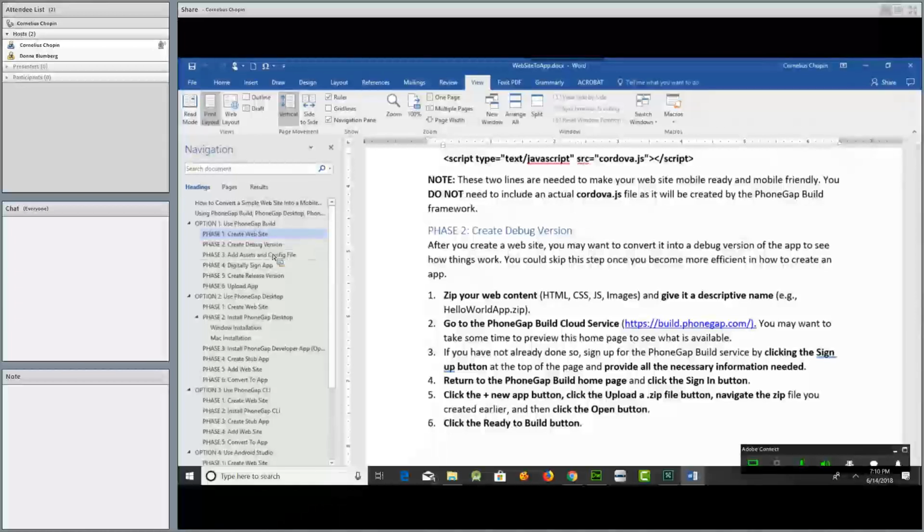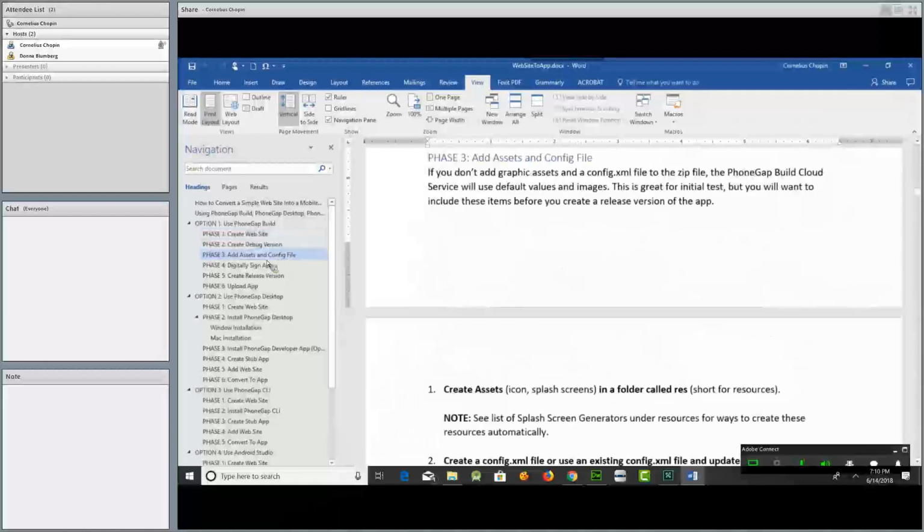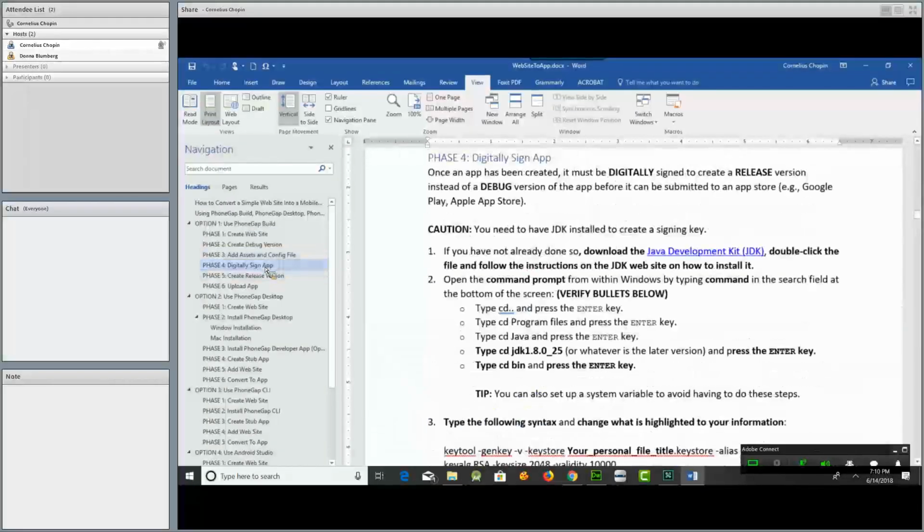Okay, so we did the debug version. We added the config file and the asset. Now we got to digitally sign it, right? So basically, you got to create a unique app that has been signed, so it can't be reused again. Somebody can't use your app name in the Google Play Store or Apple Store or whatever, right? And so you have to sign it digitally.